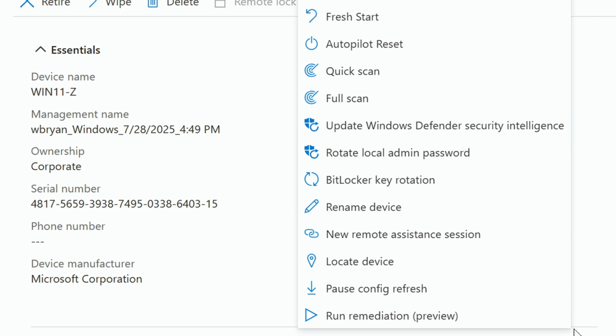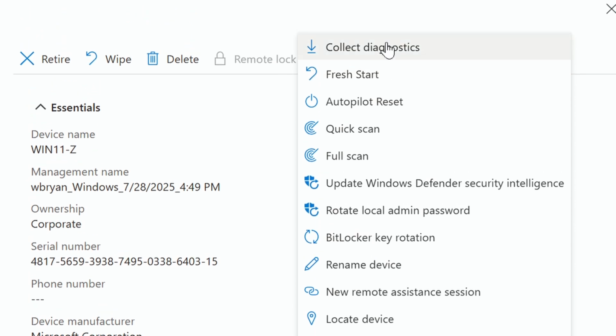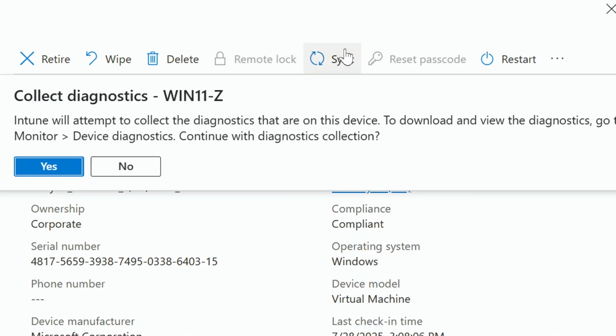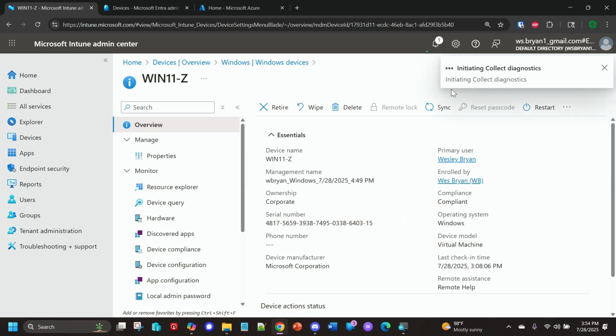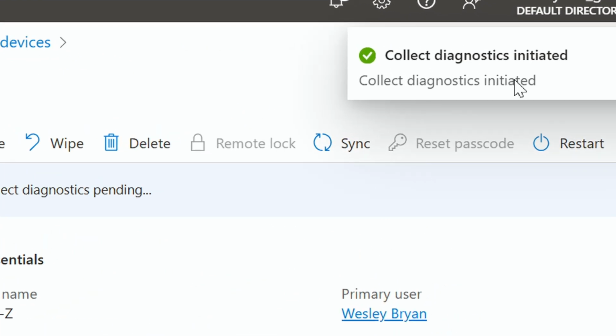Those are the corporate devices that you should be aware of for the exam. And you can just see you have a lot of additional functionality. So for instance, you could start and initiate a diagnostic report collection here. What it does is it will attempt to reach out to this machine, and it initiates it. Doesn't mean that it's succeeded.